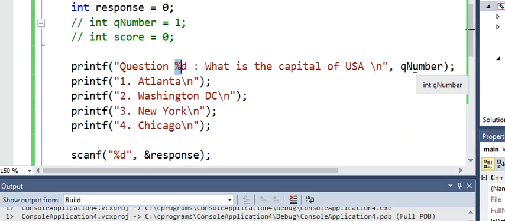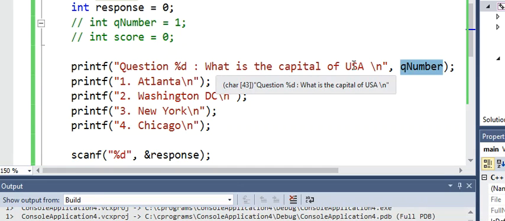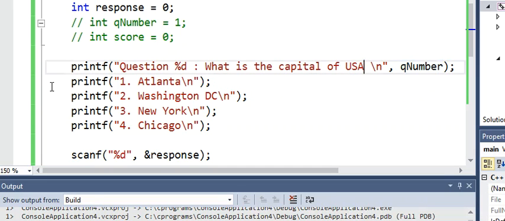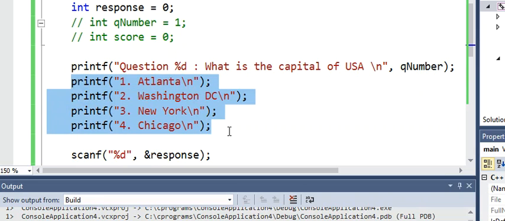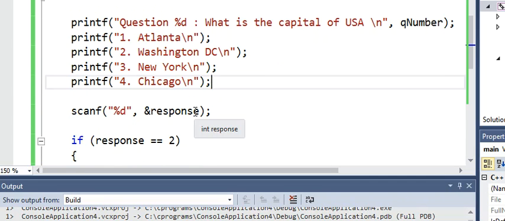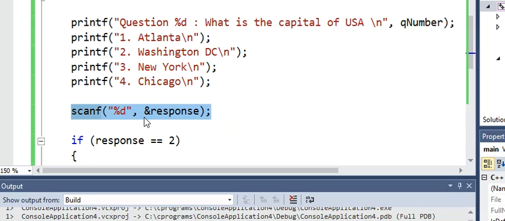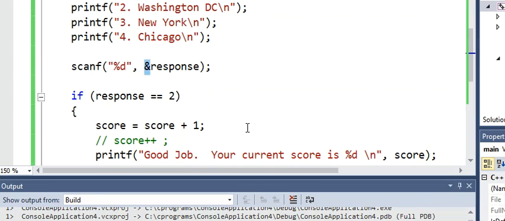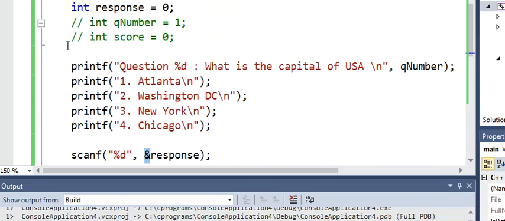%d comes from the question number. What is the capital of USA? Then I have 4 choices. Print 1, Atlanta, 2, DC, New York, and Chicago. And then I wait for the response from the user. And here I say scanf %d, response. You see the ampersand, so I'm passing the address of response. Okay. And in this question, I know for sure the correct answer is 2.